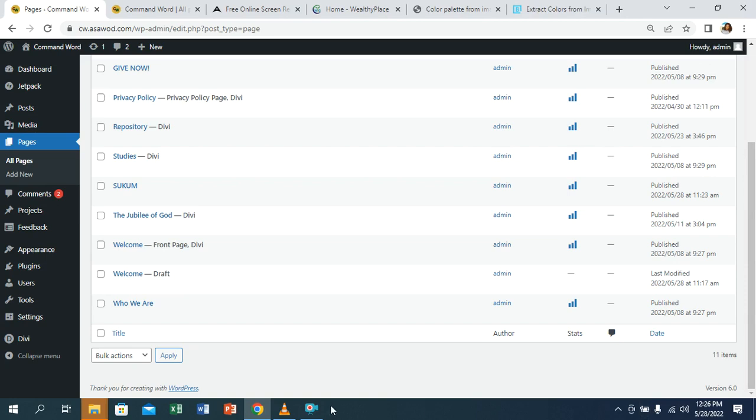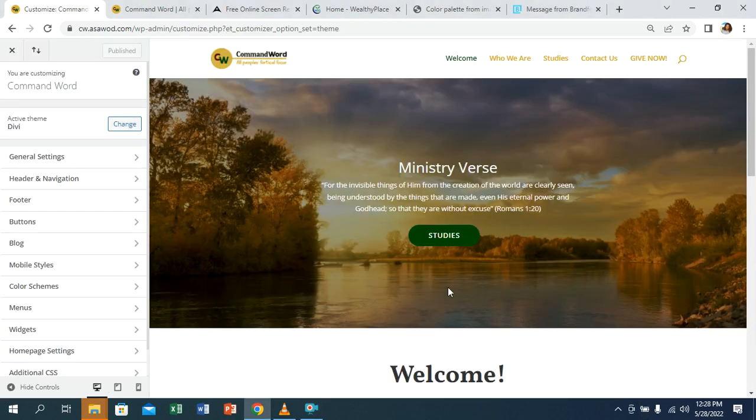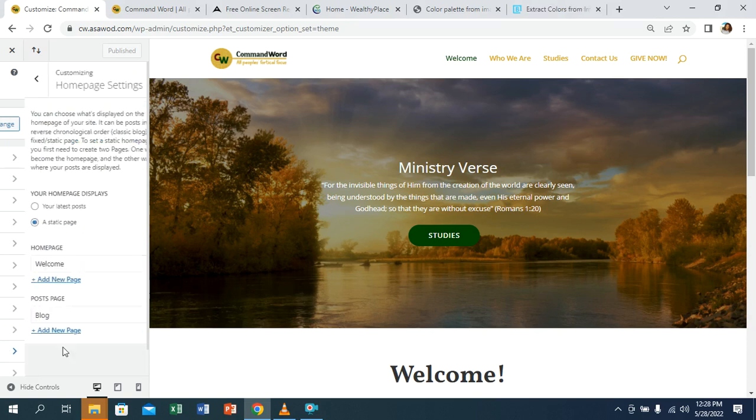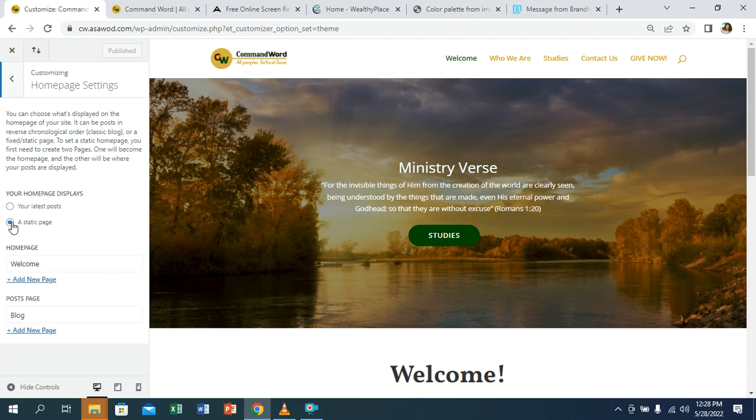Are we good? Here, on the theme customizer, what you now want to do is go to home page settings. Can you see home page settings? Can we all see home page settings? Click on home page settings and choose a static page. Have you selected a static page?